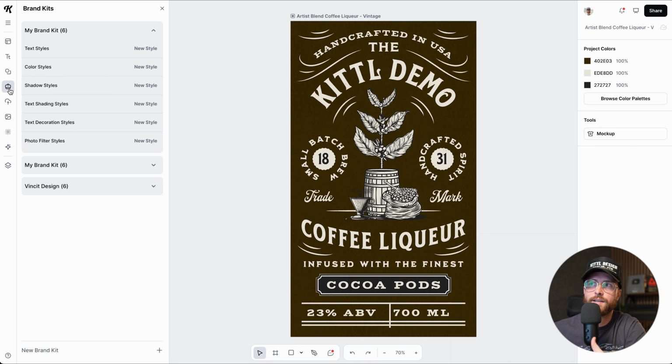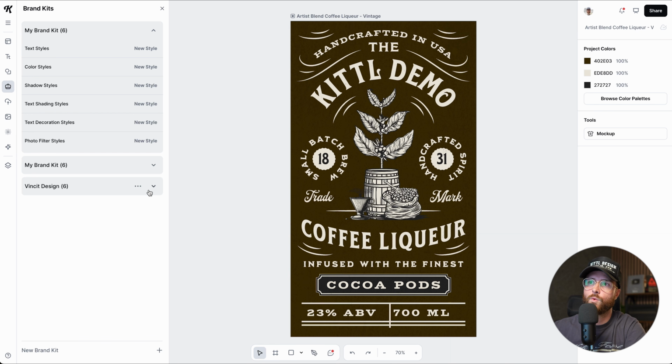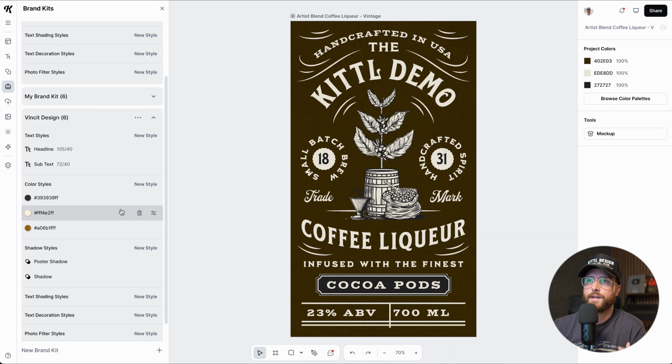We're going to talk about brand kits for just a second, and what you're going to be able to do with brand kits is save different styles. So for example, you see text styles here, color style, shadow, and other kinds of things. You even have filter styles for photos if you like a specific photo. So if I were to go to my brand kit right here, which has 6 different styles in it. Now, as you can see, I have one that's already created. If I drop this down, I have a couple of different things already created.